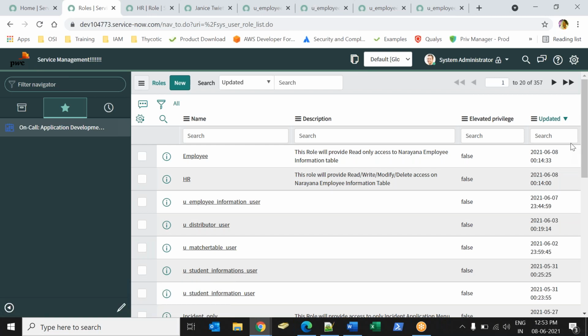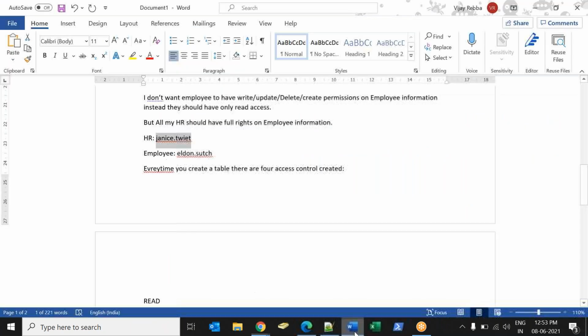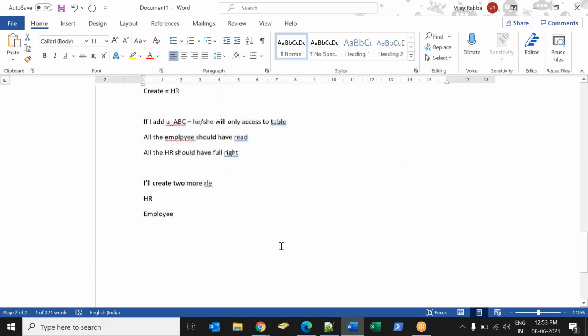Okay, any questions? That is about contextual security. Tomorrow we are going to cover field level access controls. How do we restrict access to a specific field? I don't want you to access this field, and me to access that field. How do we do that? That we will cover tomorrow.